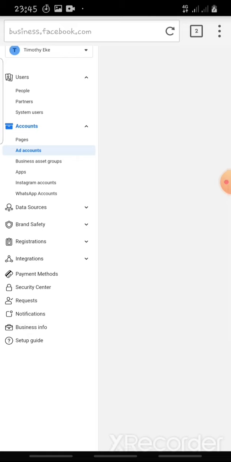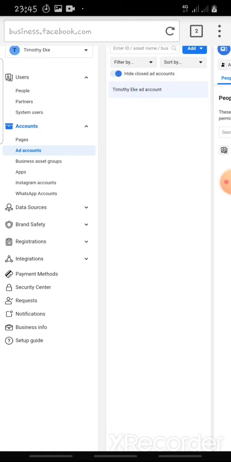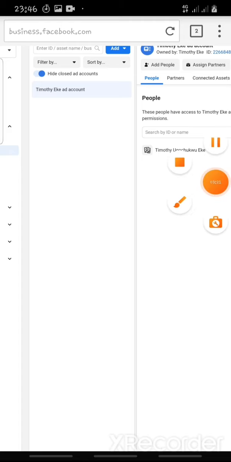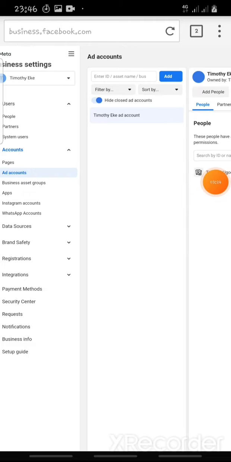So we click on it. It's loading, I guess. We are going to be given different options. So we've clicked on add account, and you can see this place where it says add, which means that I can add an ad account here. You can see the ad account that I already have there.